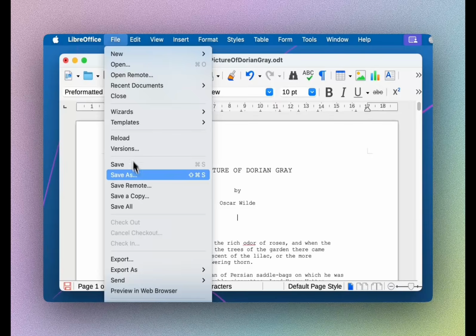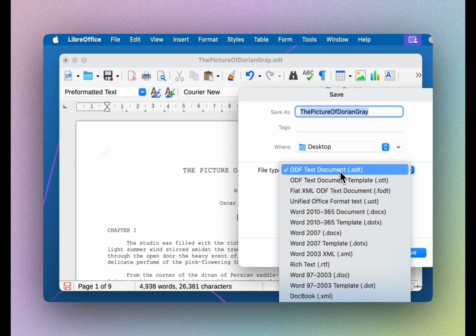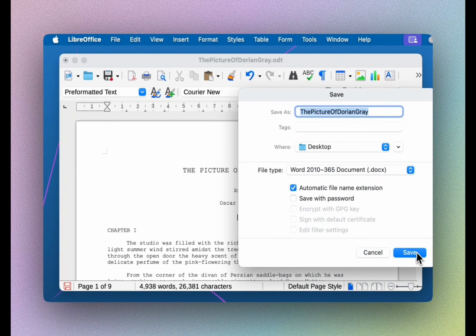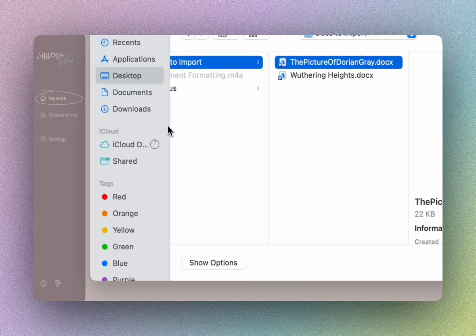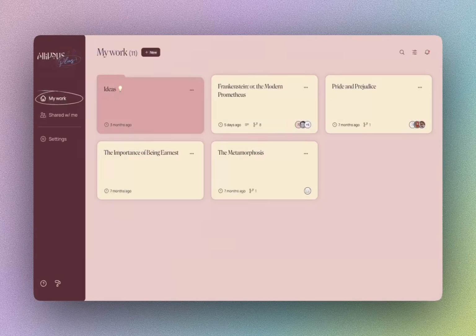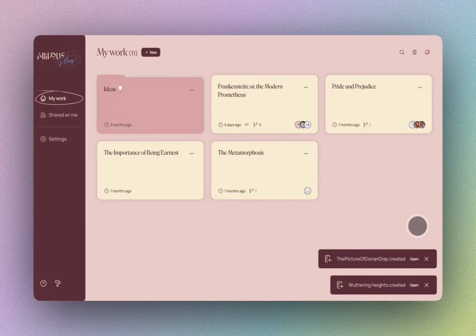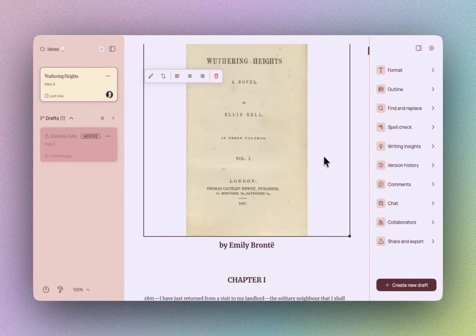Therefore, the best method of transferring your work is first and foremost to export the document as a Markdown or docx file and then import into Ellipsis. Depending on what device you're using, one type of document may make for a smoother import. You can play around with it and see what works best.